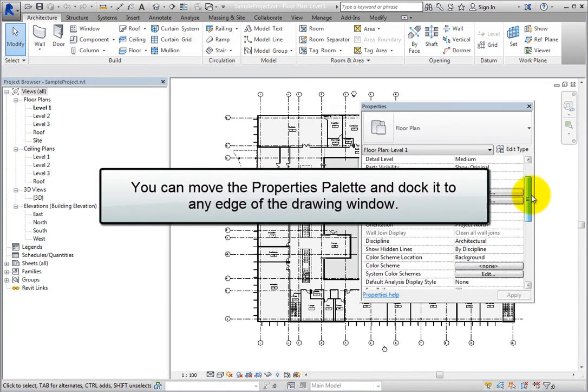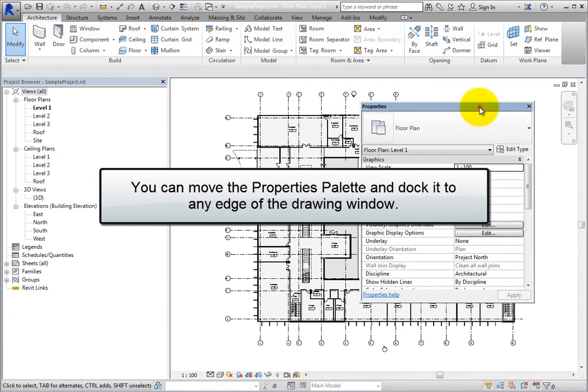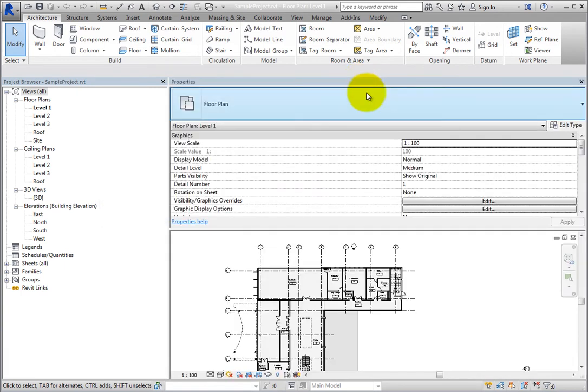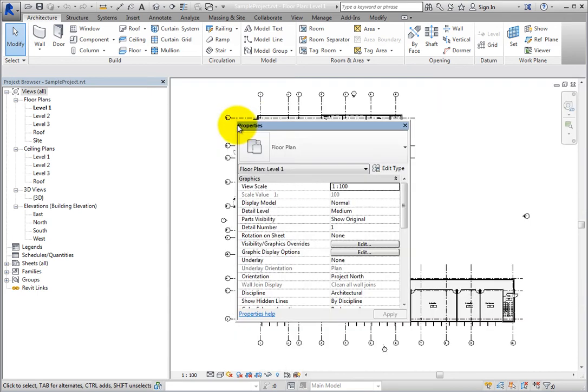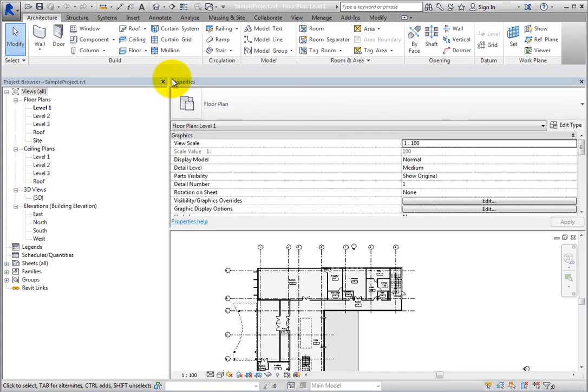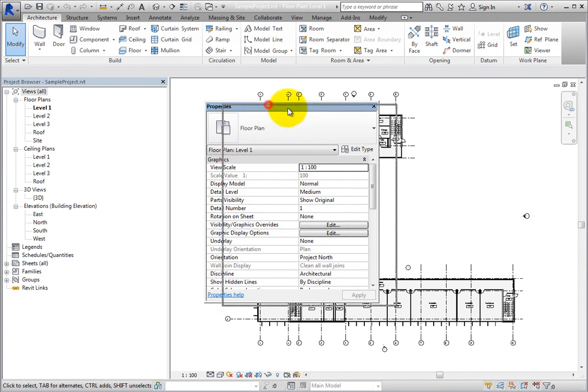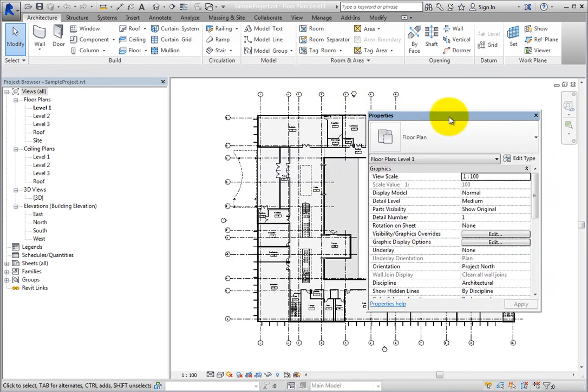You can also move the Properties palette and dock it to any edge of the drawing window. When docked, the panel expands to fill the space along the edge. This causes the Properties palette to take up space that could otherwise be used by the drawing window, so most users prefer to float the panel, leaving it on the desktop, or even dragging it onto a different screen if your computer has multiple monitors.